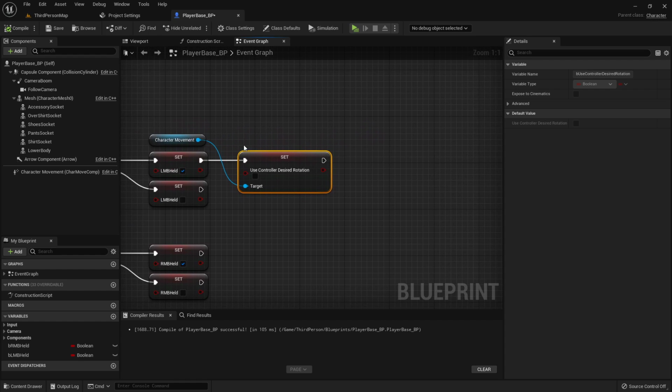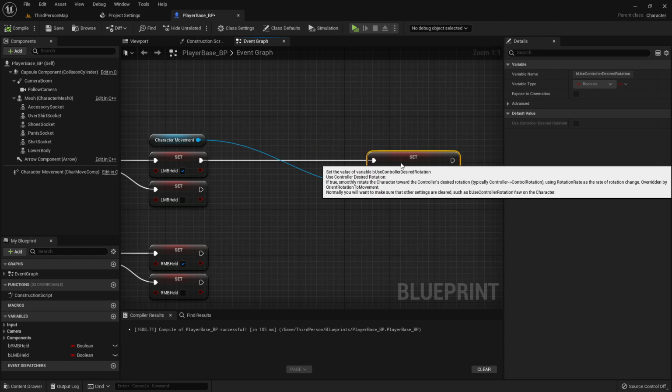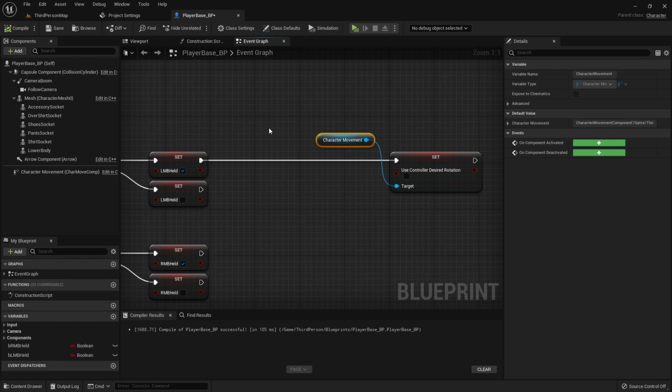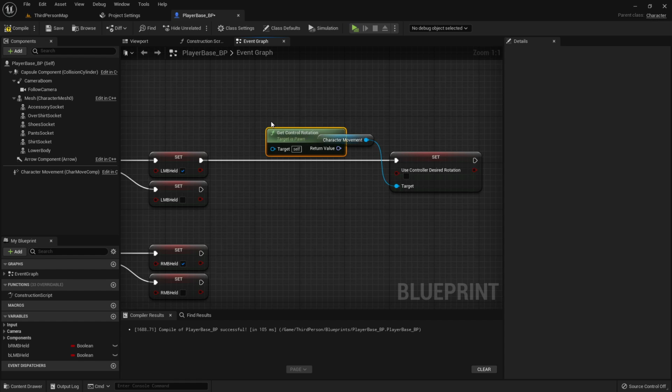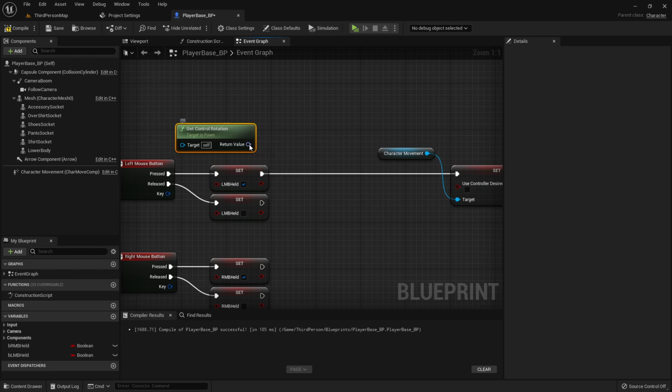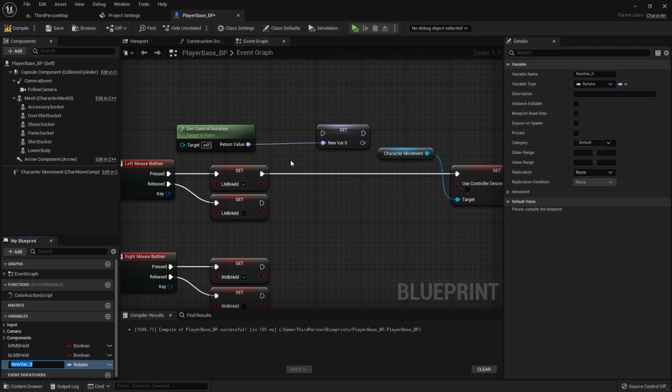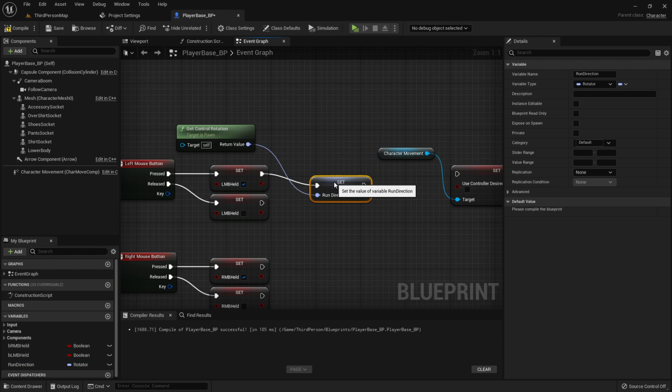So what we would do is, when we turn off the controller desired rotation, right before we turn that off, let's get the control rotation, and we will promote this to a variable called run direction, I guess, or forward direction, whatever you want to call it. I'm just going to leave it as run direction.